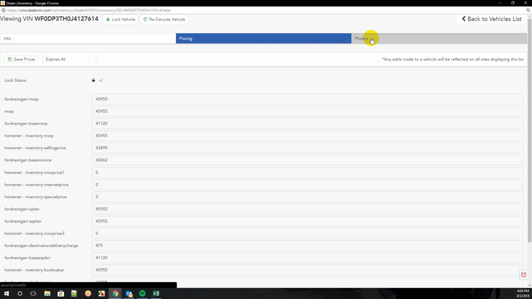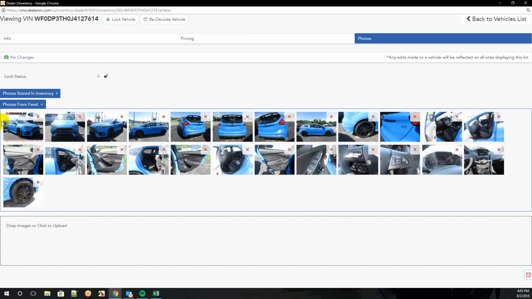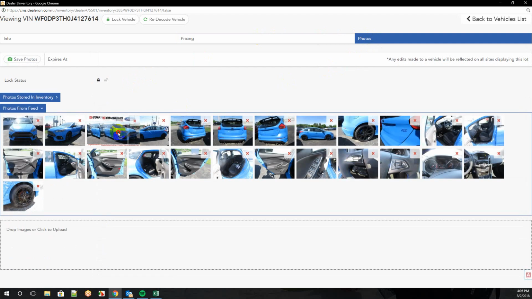As well, we have vehicle photos at the top here. We have an overlay image in the first spot. If this overlay image was located in the 3rd spot, which it shouldn't be, it should be in the 1st. You just saw how easy it was for me to simply click and drag and move that around.